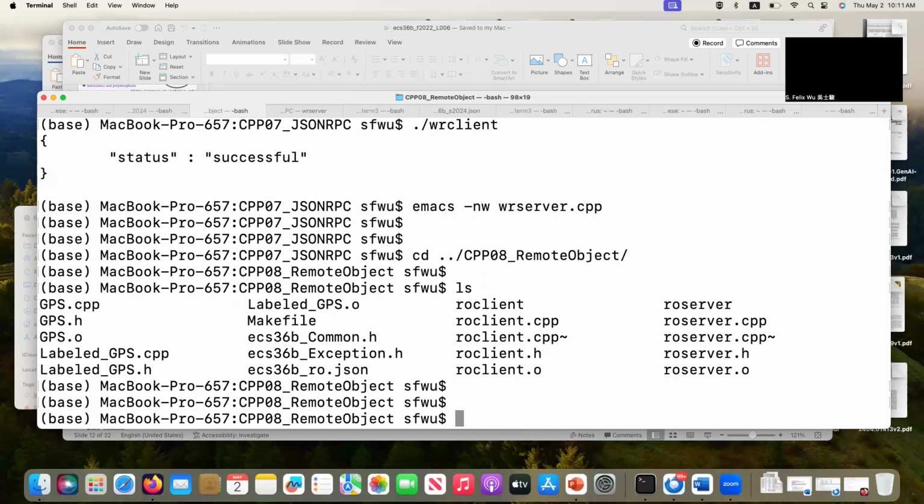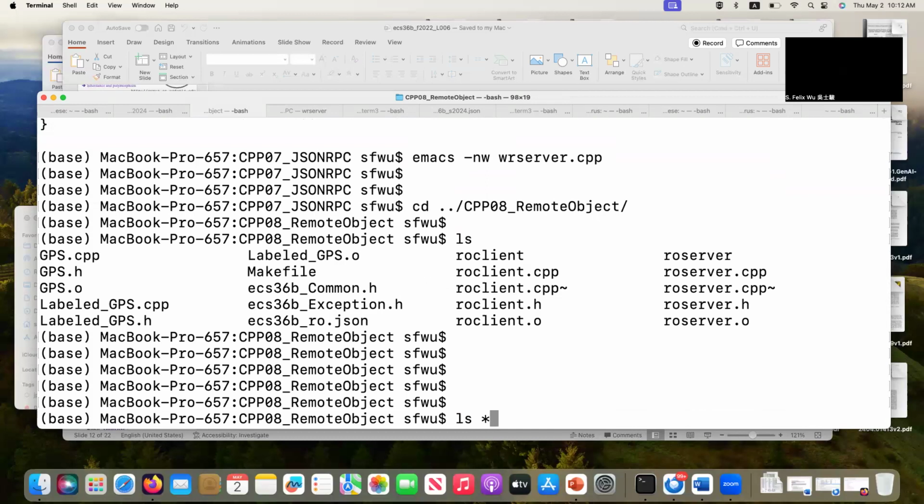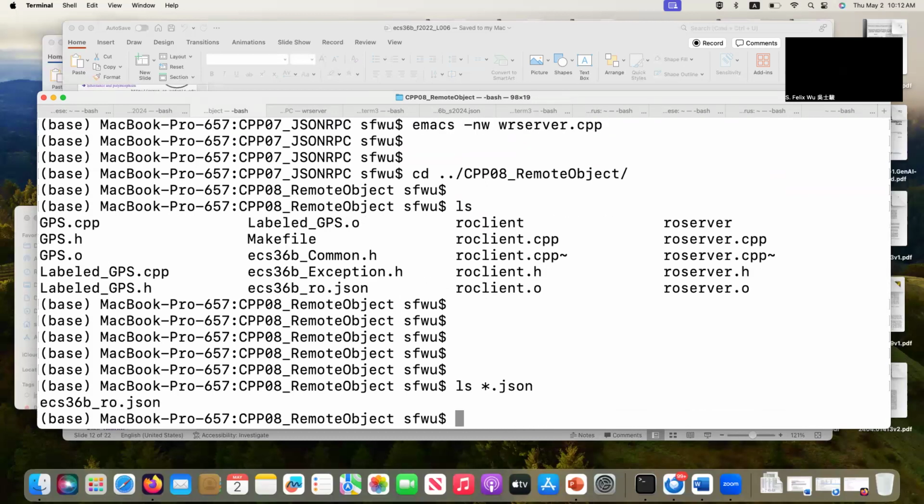Because we're writing a C++ program, you can imagine that on the server side, you have billions of objects of any kind. So in other words, I'm allowing my C++ object on the server to directly interact with some piece of code from the client side. So let's take a look at, again, the JSON interface. I call it ecs36b ro.json.